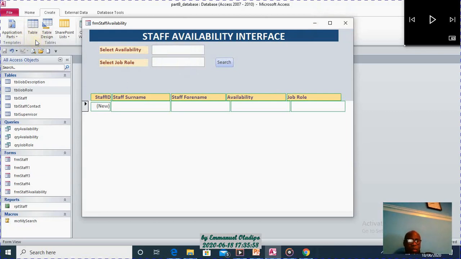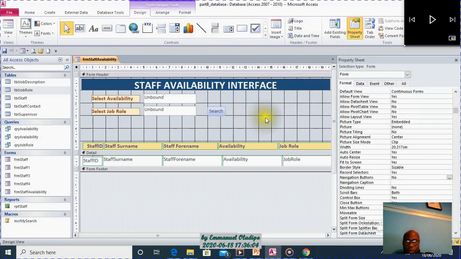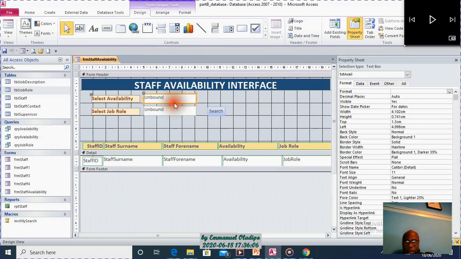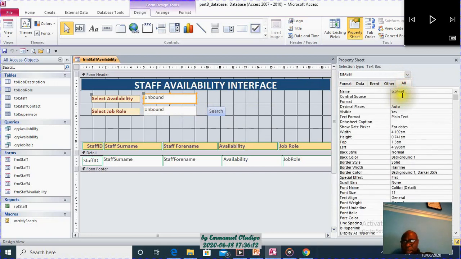So what I will do now is I'll go back to design view and just go over it. The name of the text box there is txt avail. This is txt role there, and lest I forget, we've got an embedded macro there.